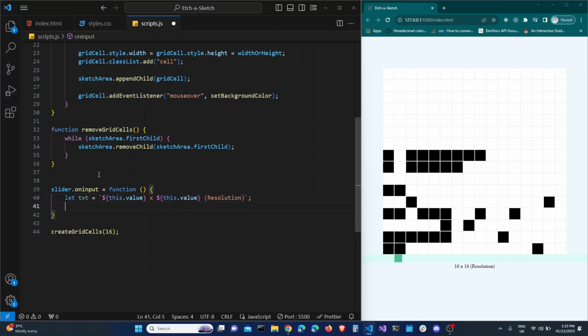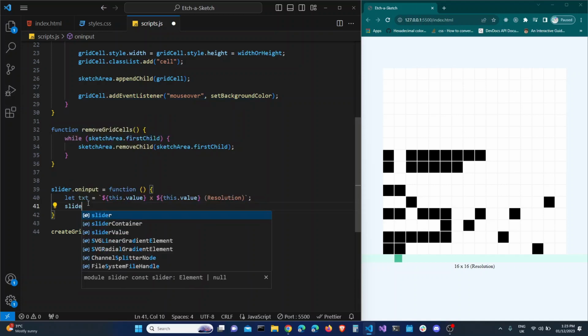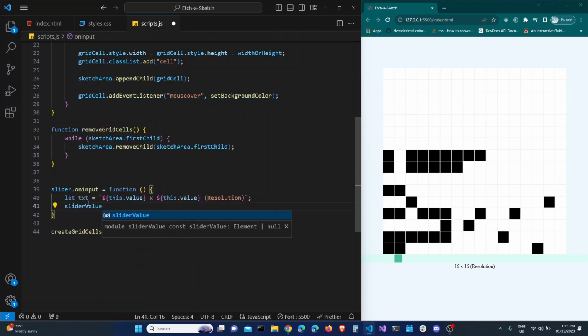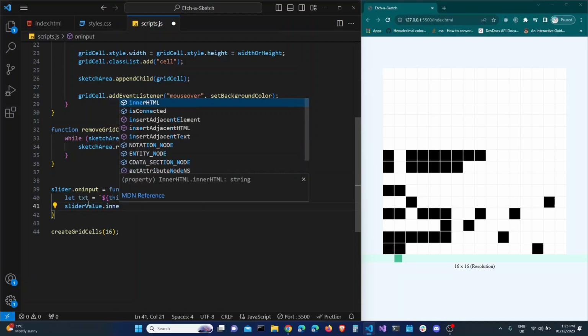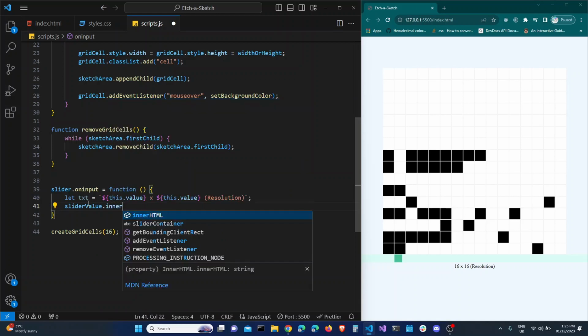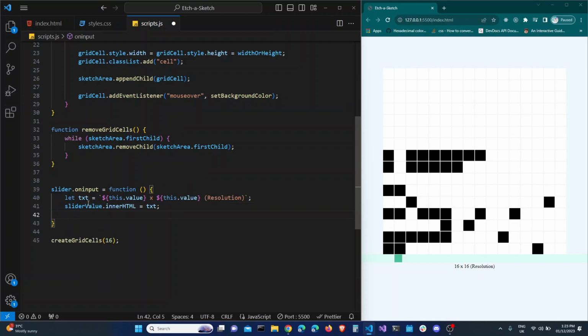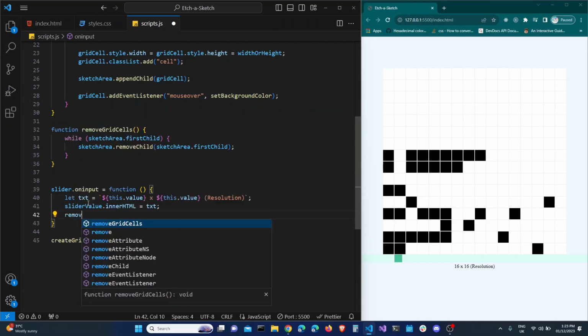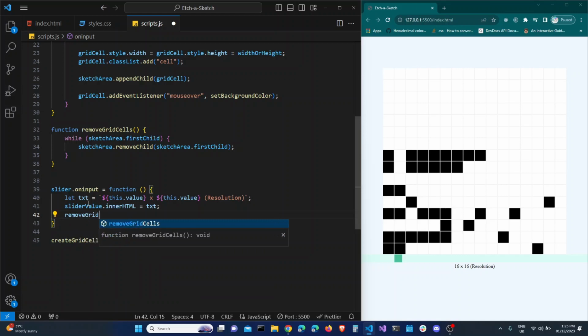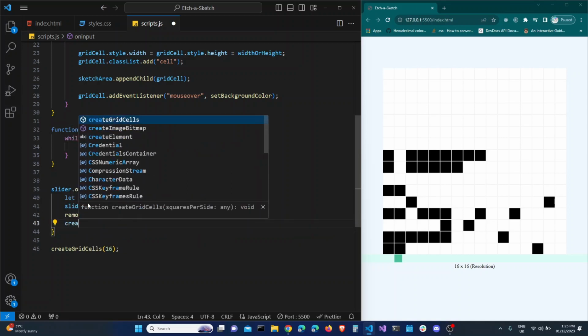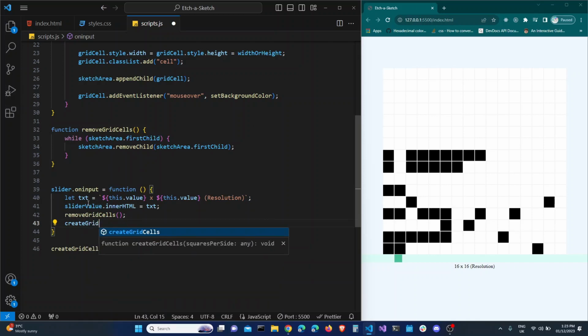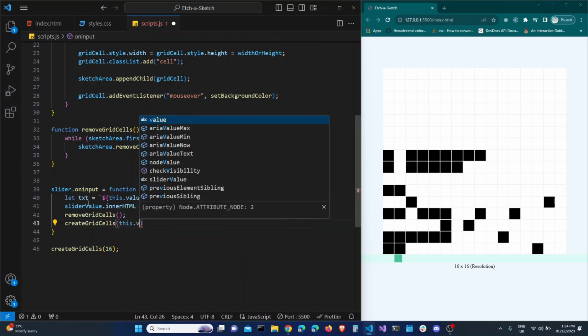Great, our semicolon. Then the next thing we do is get the slider value dot inner HTML. So we want to get the inner HTML and put a value there. We say that it's equal to the variable we just created, txt. And then we want to remove grid cells when there's an input made. And then we want to create grid cells, and we'll use this dot value.